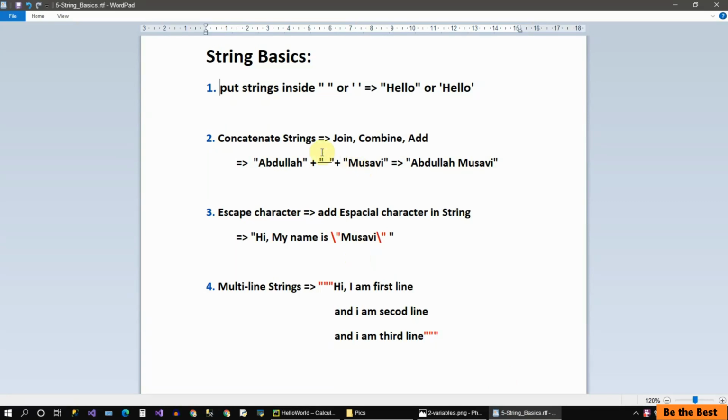As I told you previously, we need to put the strings inside double quotations or single quotations, something like this: the hello that is inside the double quotations, or we can put it inside single quotations. My favorite one is the double quotations. So we talked about this matter many times during my previous tutorials.